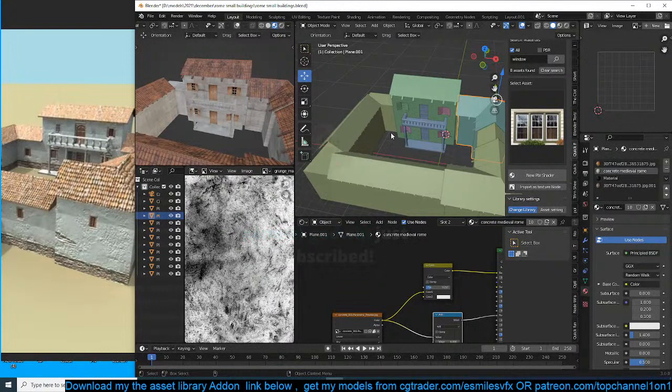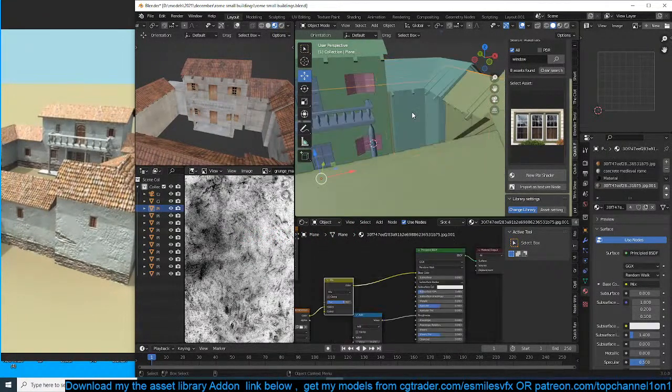Let's add a door, a window on this as well.